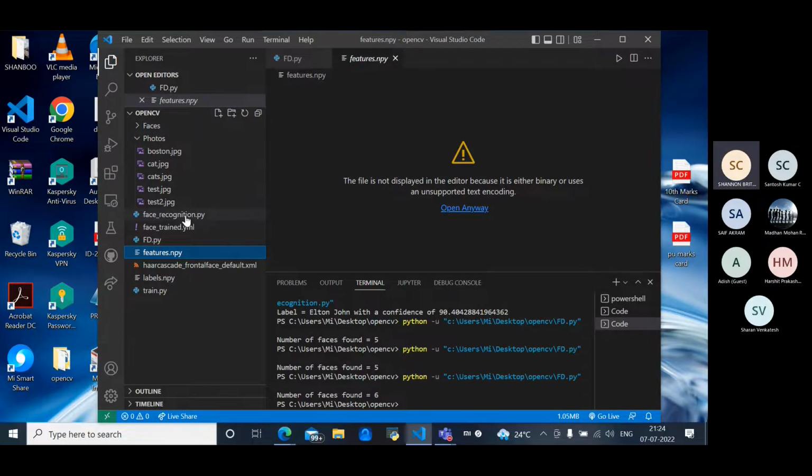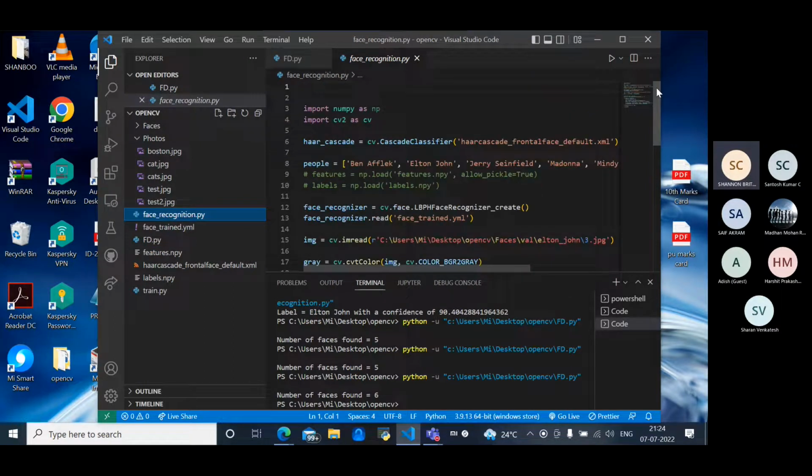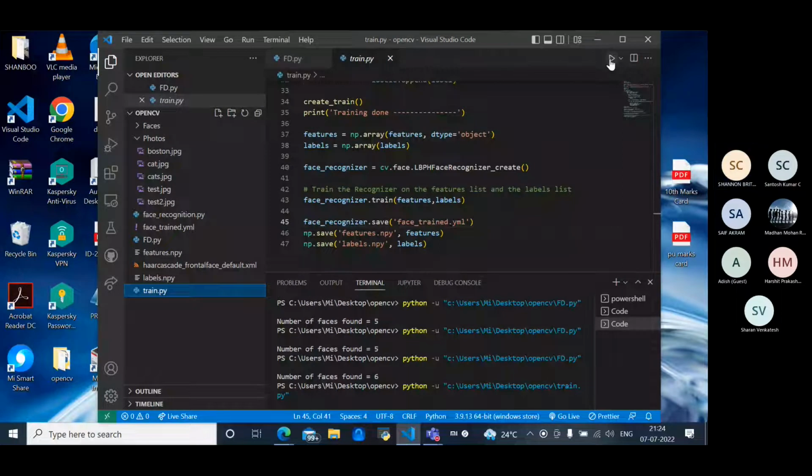So now we'll go to face recognition. What I've done is I've made a file called train, and the training is done. Okay, if you want, I can just, so it was here. You'll have to run this. Okay, I've already run this before. So if you run this, it will show that training is done.